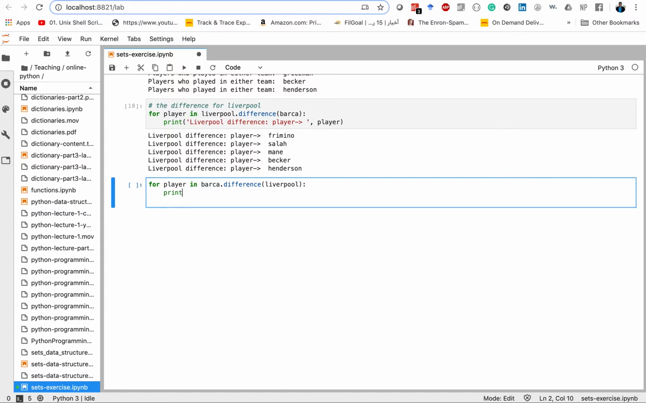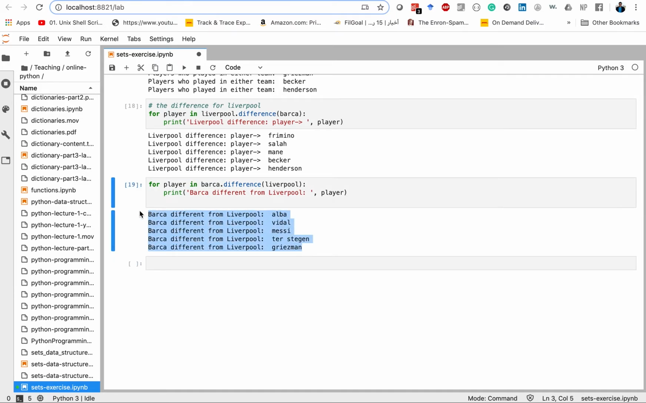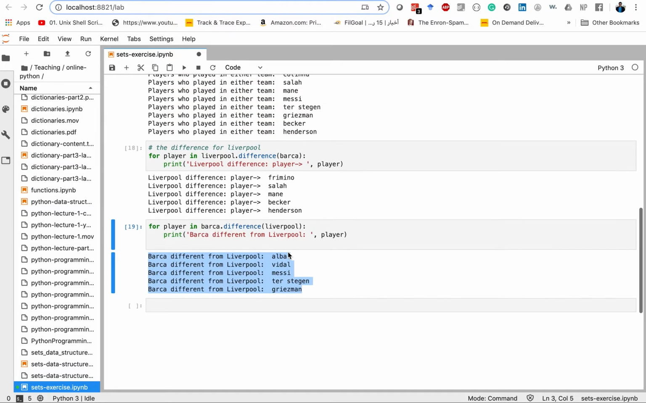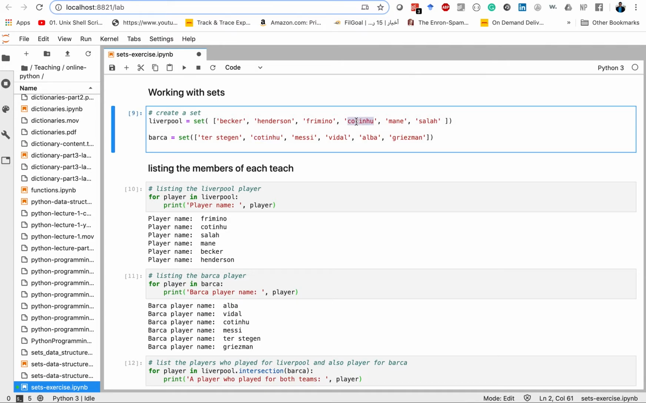So let's just do the print statement here. And we're going to say Barca difference from Liverpool, like that. And we'll print the player, I apologize again. If we do that, we are going to get everybody in the Barca team except Coutinho, because he is common in both of these. Like I said, Coutinho exists in both of them. So the difference between Barca and Liverpool is these five players.